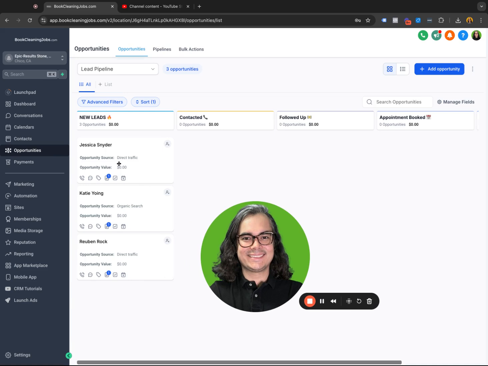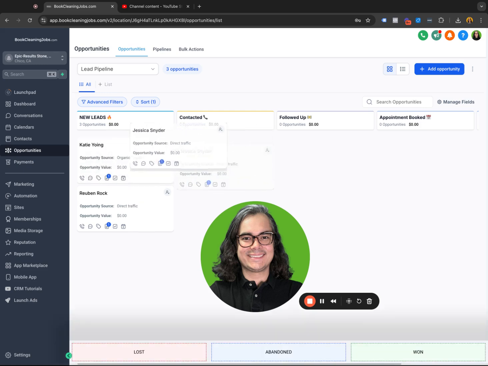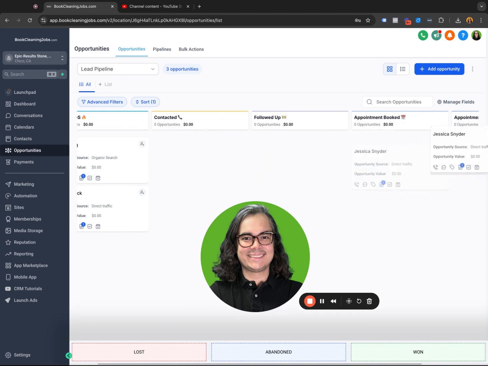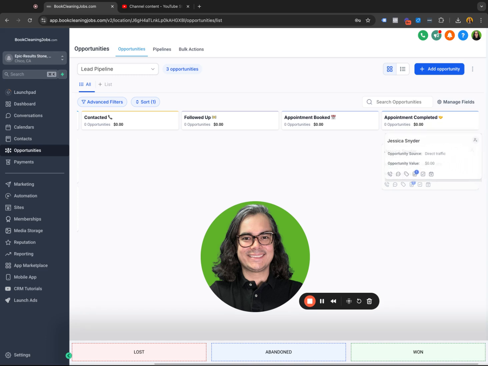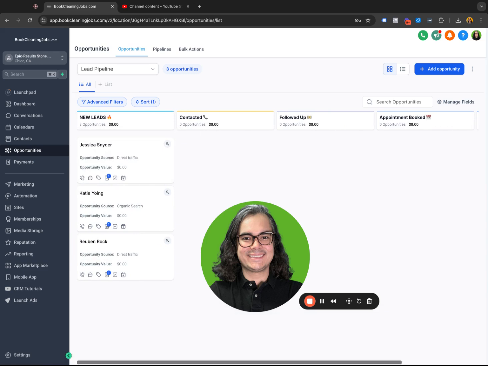So, you'll have leads coming in here, opportunities filling in this new leads column. And every time you contact a lead, let's say you call Jessica back, you can move her to contacted. If you follow up with Jessica the next day, you can move her to followed up. And if she books an appointment, you can move her to booked. And then let's say that you finish the appointment for her, you're done cleaning, you can move her all the way to appointment completed, right? We'll leave her right here for now.